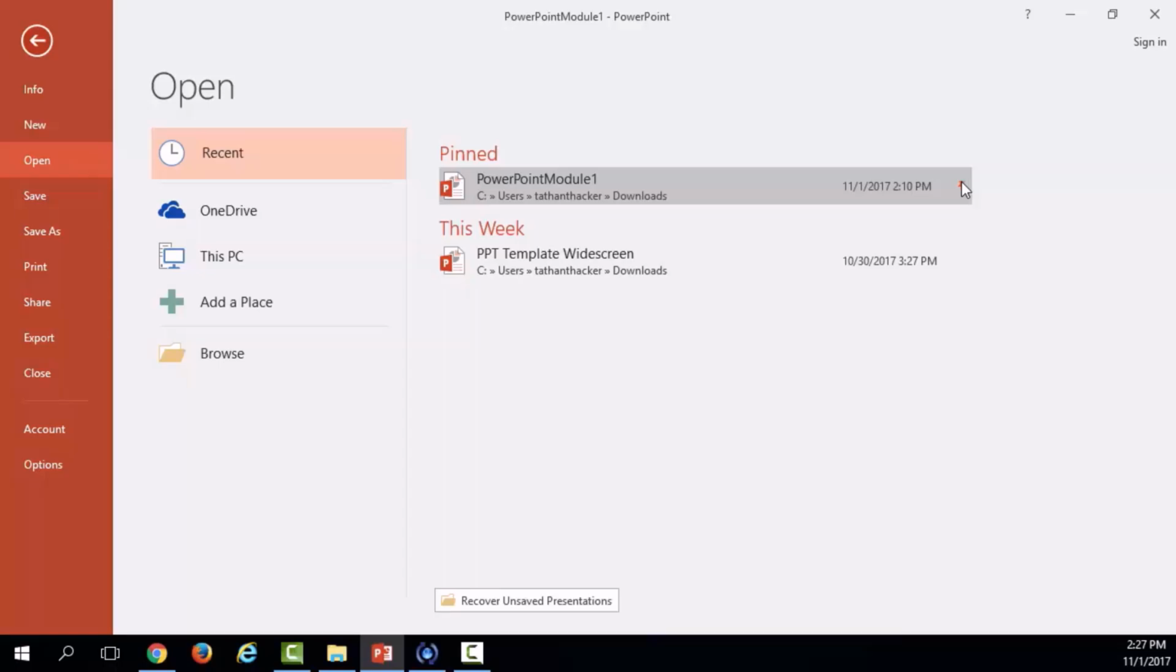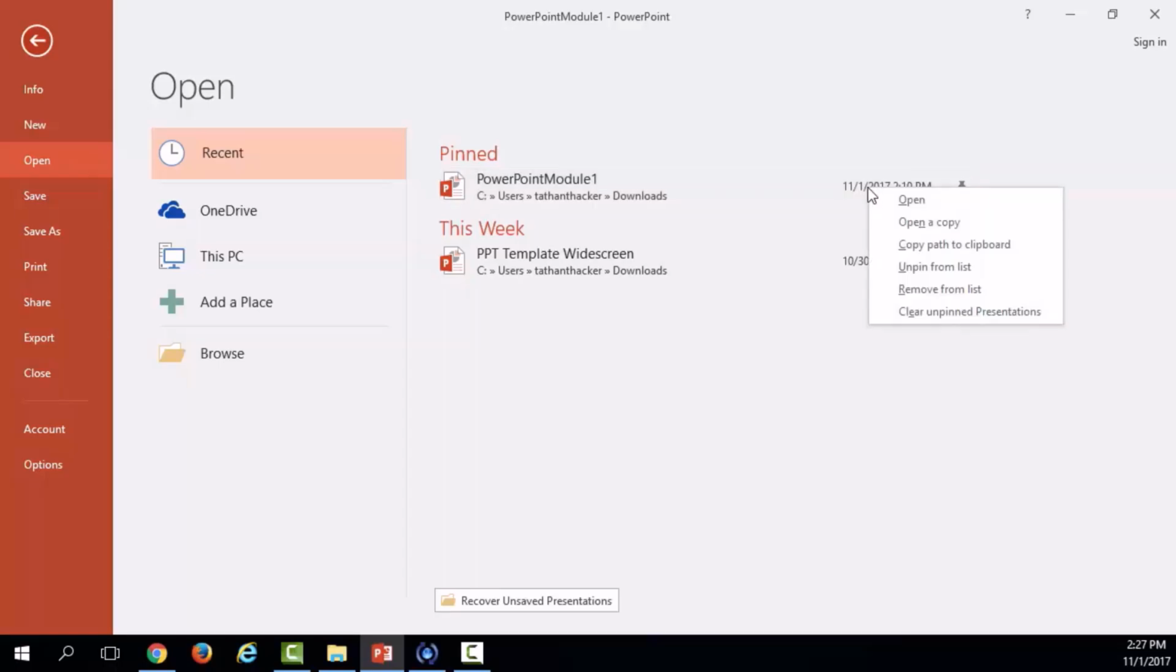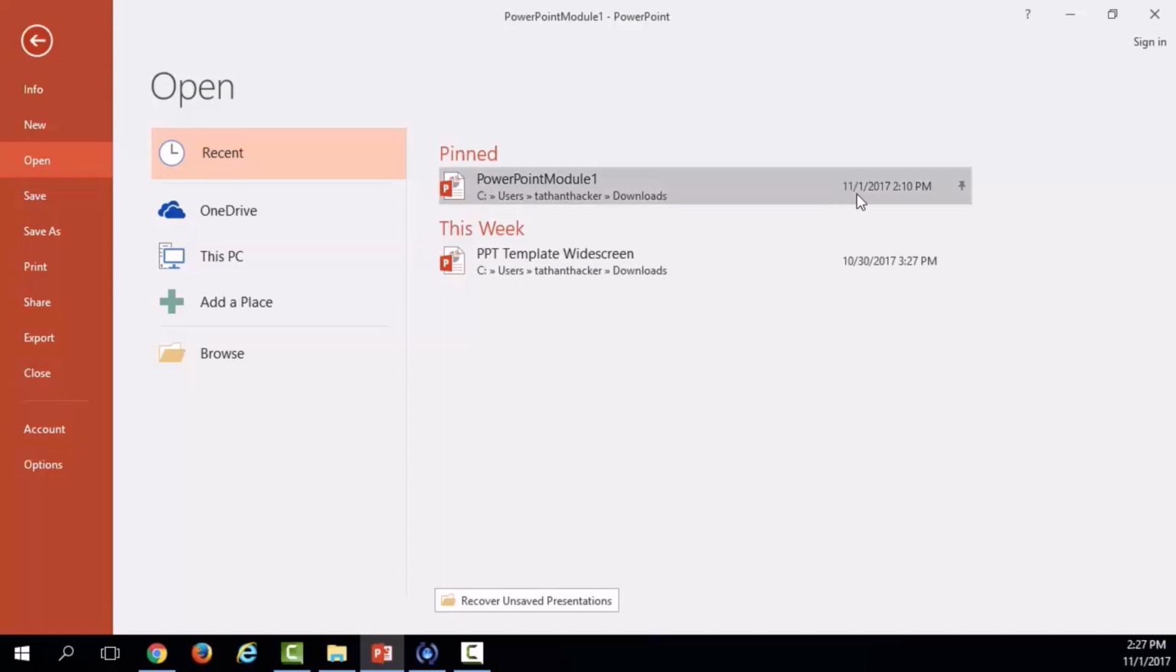Another way to do this would be to right-click on the presentation and choose Pin to List. If we wish to unpin something, we follow the same steps. Hover over the title, move your mouse to the pin, and click it. You could also right-click and choose Unpin from List.